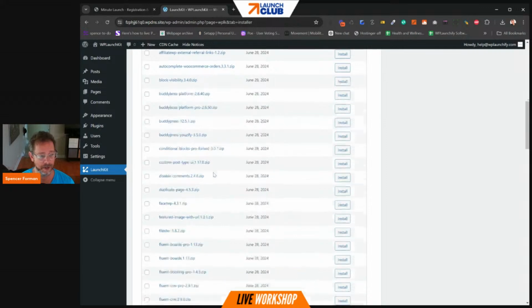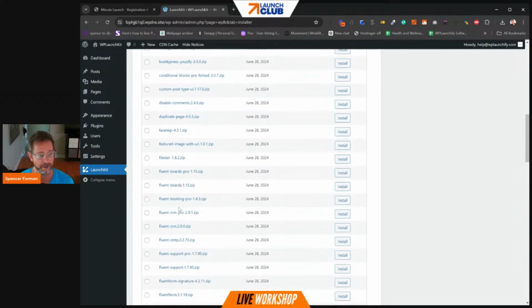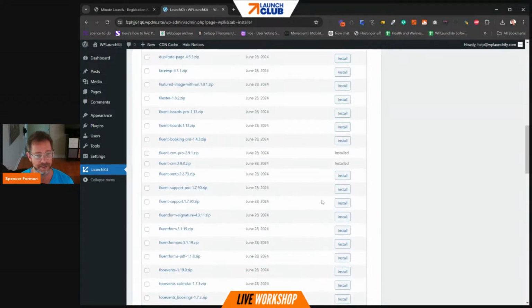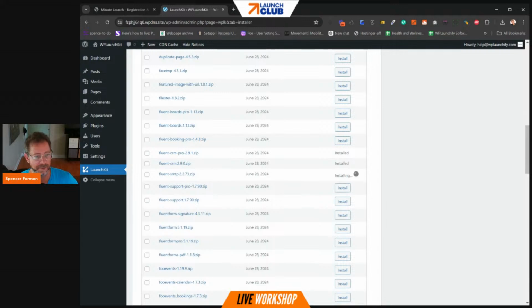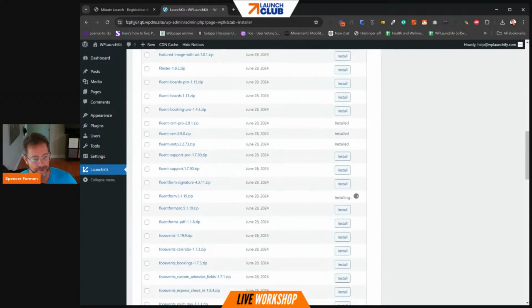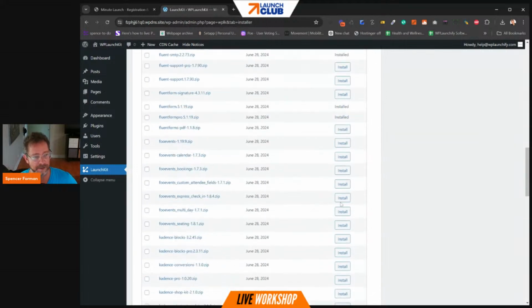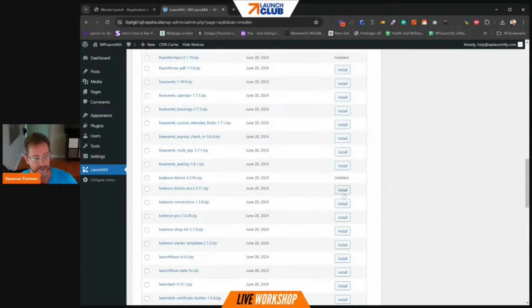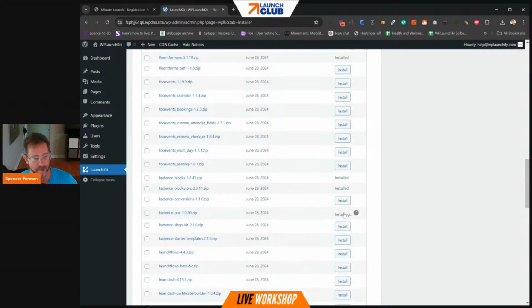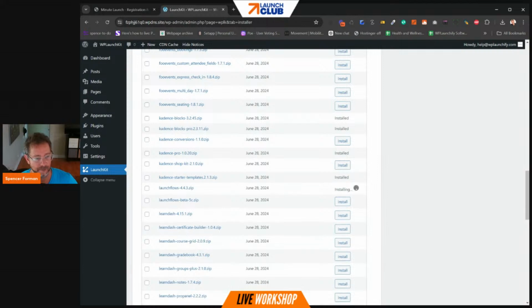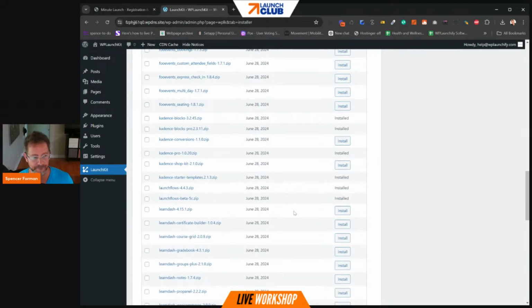I am going to turn on Fluent CRM Pro. Notice I'm just clicking. It's not actually activating them here. It's just installing the plugin. Fluent SMTP, maybe I'll show you that if I have time. Fluent Forms and Fluent Forms Pro as one method. We're going to do Cadence Blocks Pro, Cadence Pro theme, Cadence starter templates, maybe. Launch flows, probably something. Our beta update.